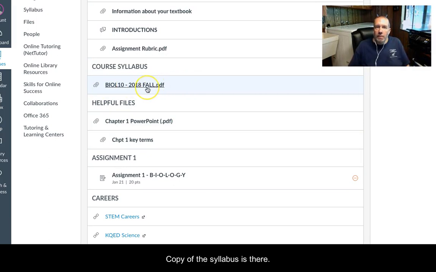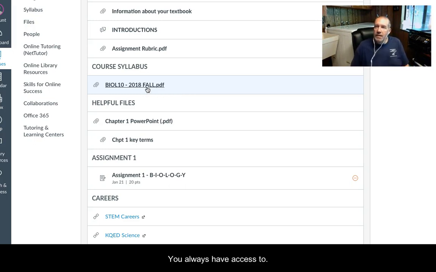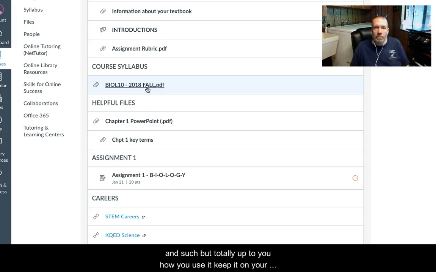The copy of the syllabus is there. I still kind of like to print out hard copies, even for an online class. That way you can have it sitting in front of you at your computer, and you'll always have access to seeing when things are due, when there are quizzes and such, but totally up to you how you use it. Keep it on your phone, your laptop, computer, whatever.